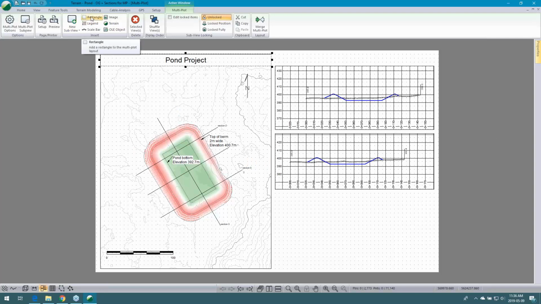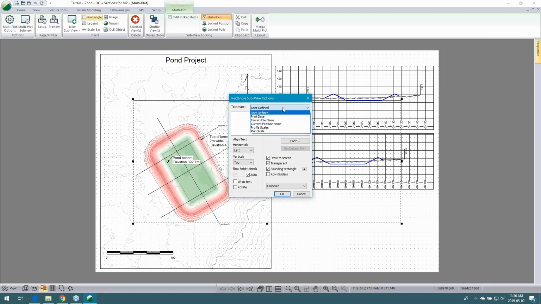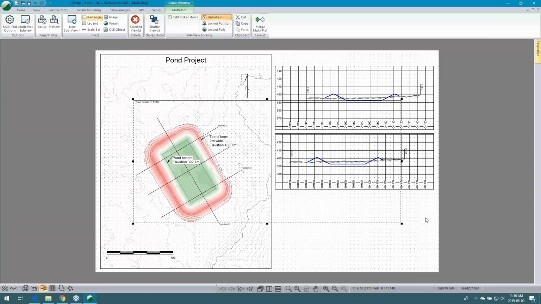If you add another rectangle, there are also different user-defined options. You can include what your scale is. As well, from the cut and fill info that Dave was able to generate on that previous example, we could bring that in here and paste it into a rectangle as our cut and fill.